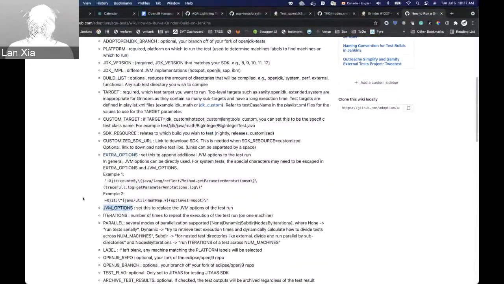So in most cases you can just put the JVM options in the extra options and JVM options parameters. It really depends on the underlying framework. If you're running system tests, then special characters need to be escaped. This is especially true for some complex JIT options. The special characters need to be escaped. So there are two examples here.